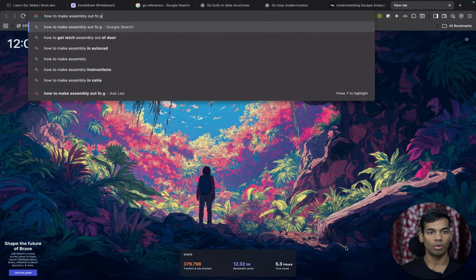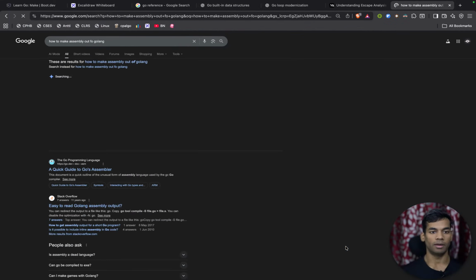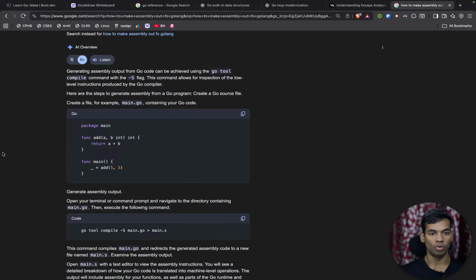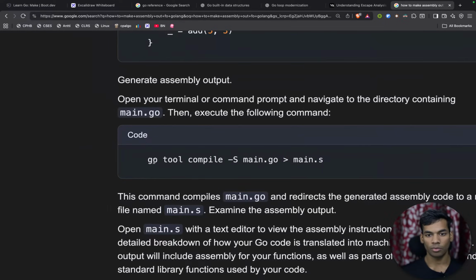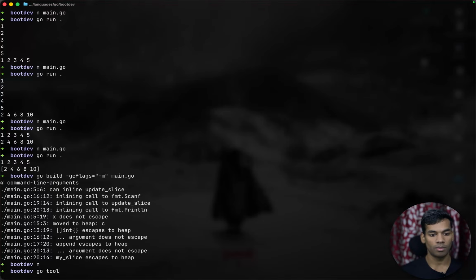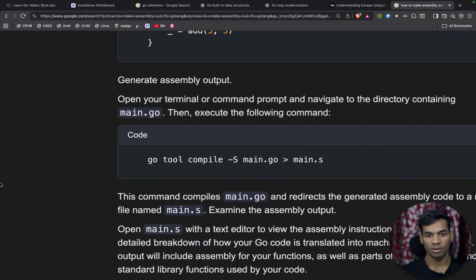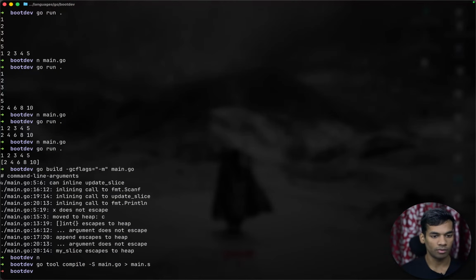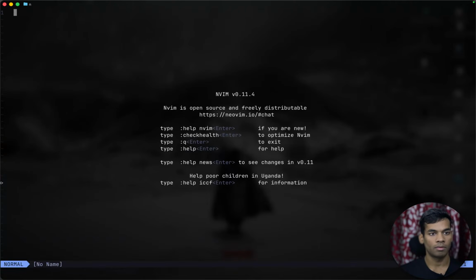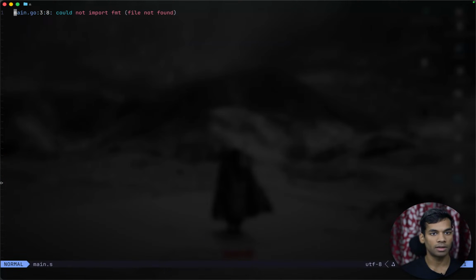How to get Go assembler output. go tool compile -S main.go. Shit, we got some error. Yes, everything was cool. We do have main.s, and it says could not import fmt, file not found.